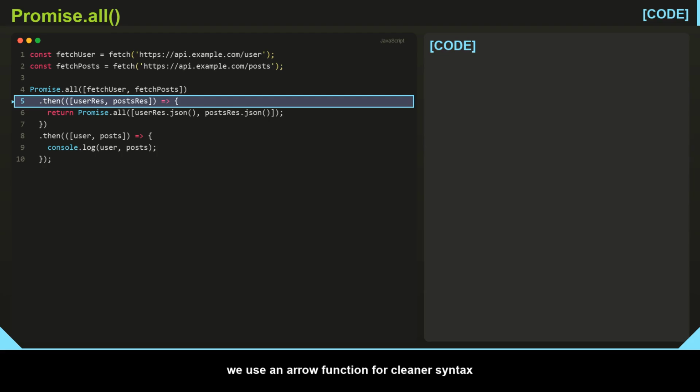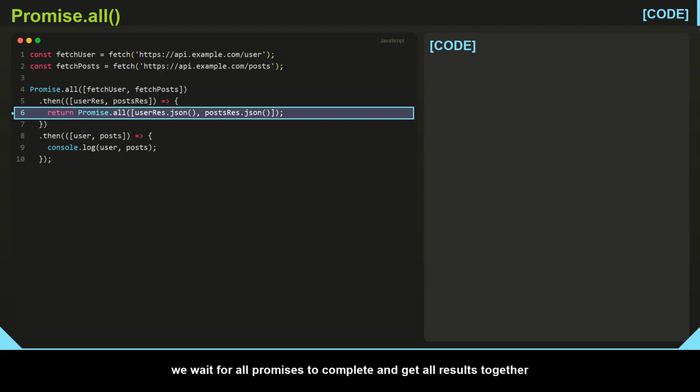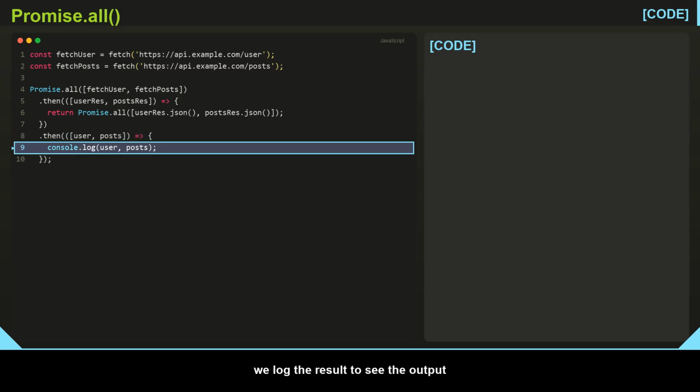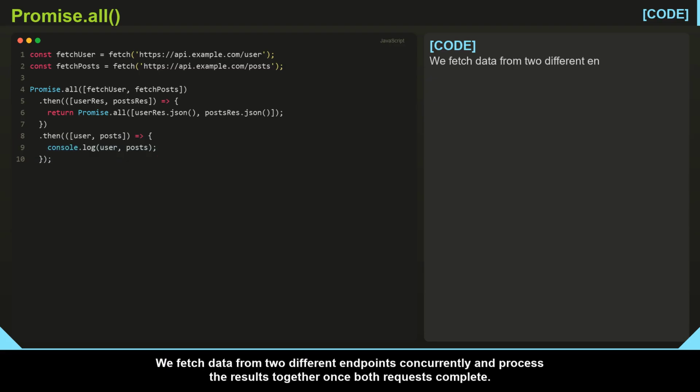We use an arrow function for cleaner syntax. We log the result to see the output. We fetch data from two different endpoints concurrently and process the results together once both requests complete.